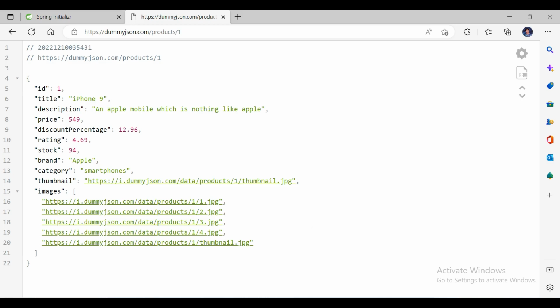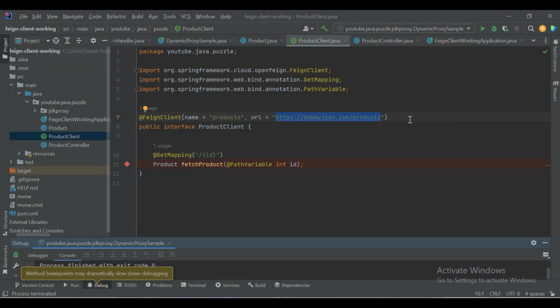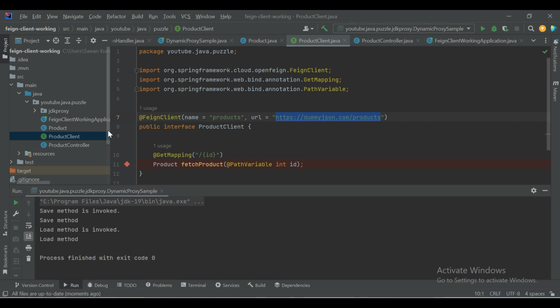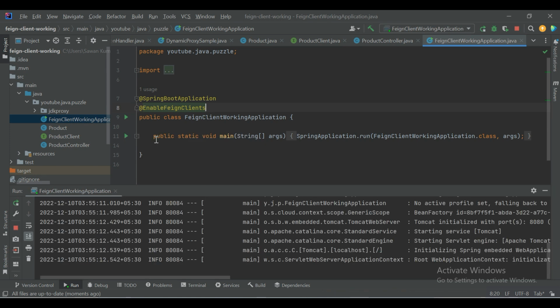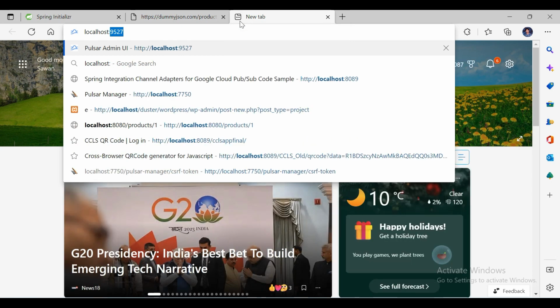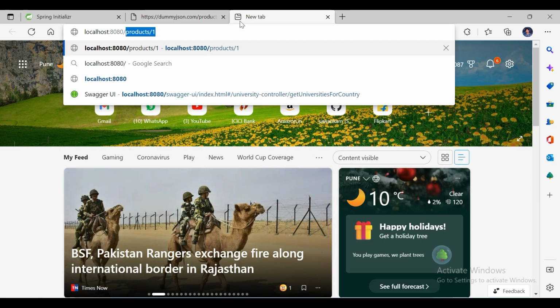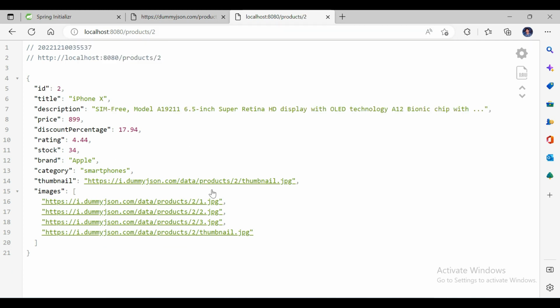So let me run the program first, initially in a normal way. I'll run this, and then my Spring Boot application will start. Now it's open. Let's go here to localhost:8080/product/1, and here you will see the output. Likewise, I'll provide 2.